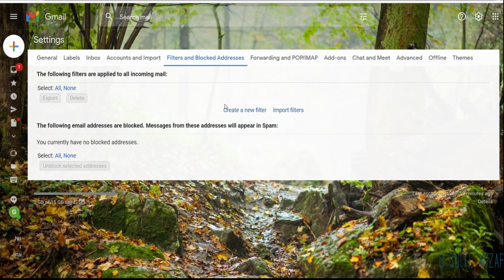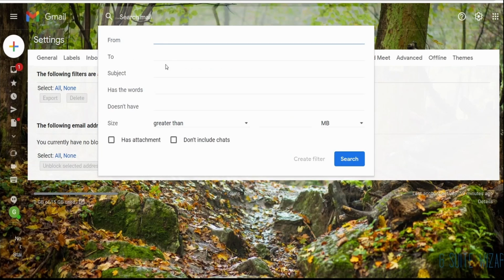And filters and blocking. Blocked addresses are if you want to block a spamming email or a bot email, you can add those email IDs over here. And filter is you can create different types of filters, from a certain person or with subject line or with words, and they get filtered.